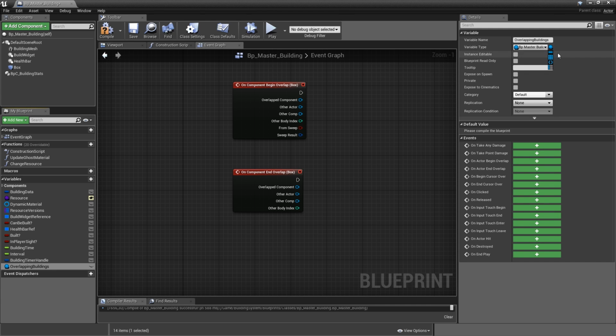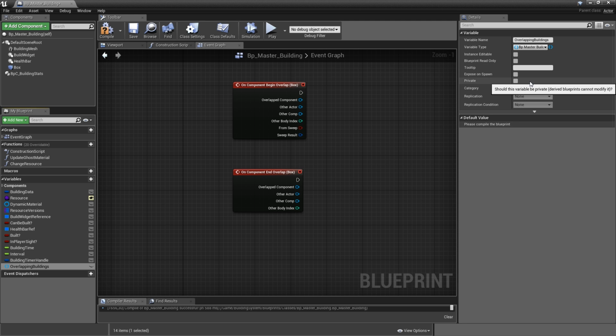And if we have a look at the containers, we could use an array for that, but I will choose the option beneath that, which is a set, so that curly brackets here. We haven't used sets in this tutorial series yet, so let me quickly explain them. They're actually very similar to arrays in the sense that you store multiple values of the same variable type, so a BP master building here. However, in a set you don't care about the order, which you do in an array using your indices.